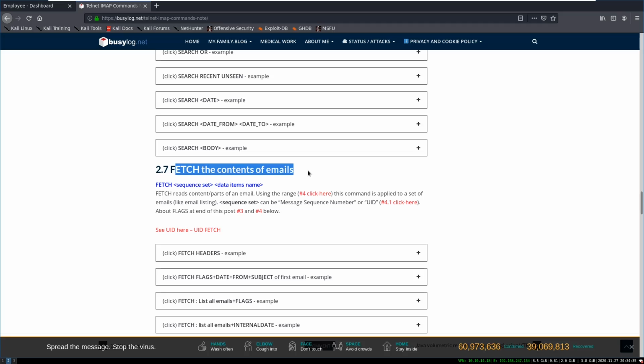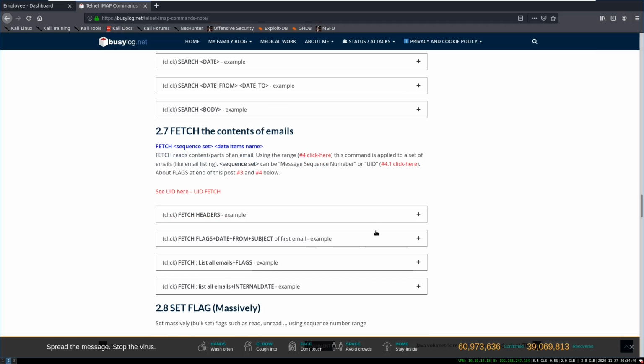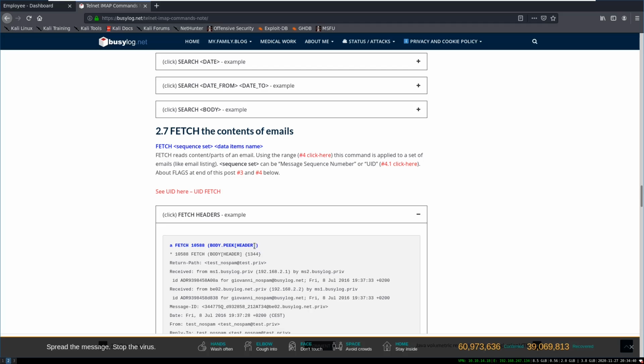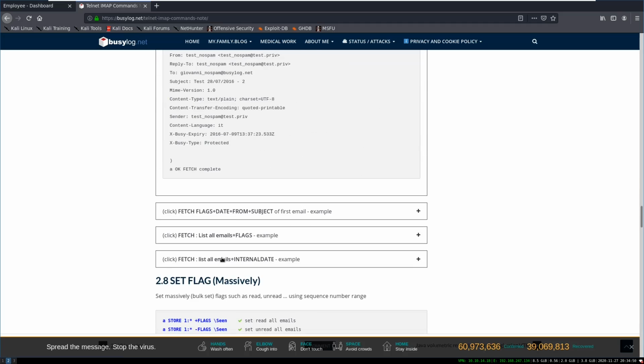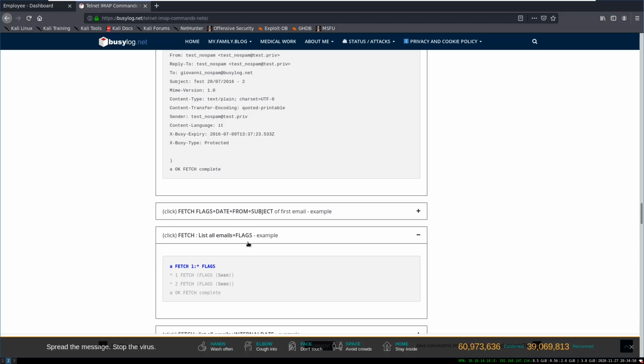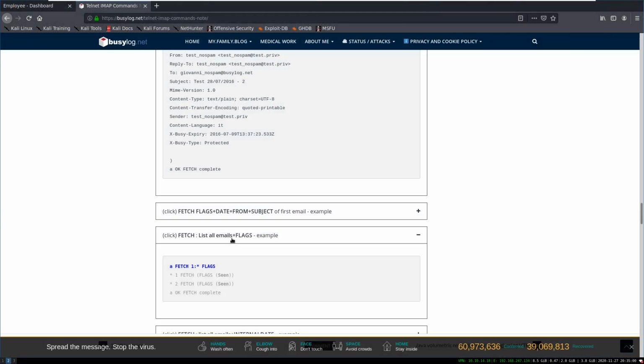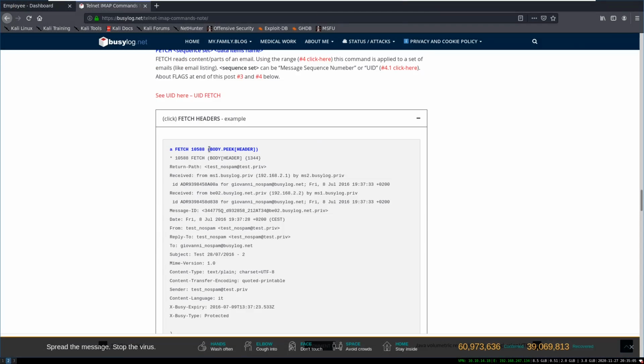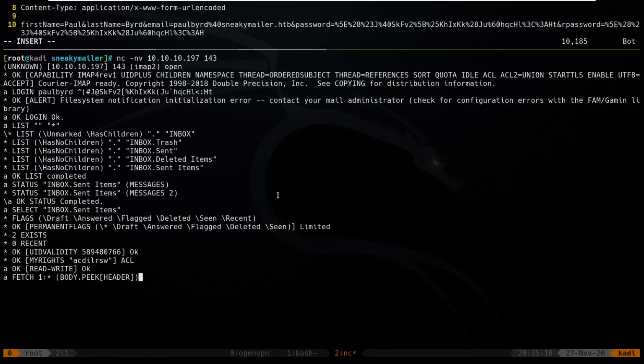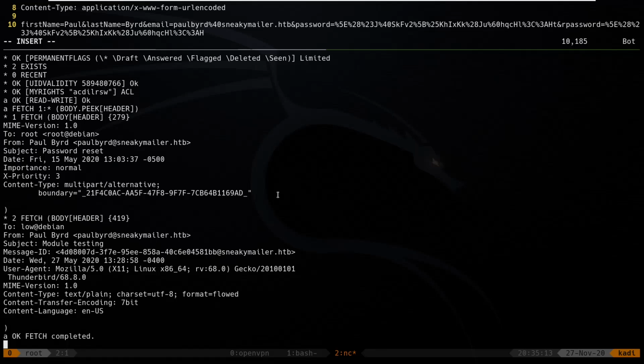And if we wanted to fetch the contents of emails, if we wanted to fetch the headers, we could do a fetch, probably put a star in there, or list all emails. So 1:*, so a fetch 1:*. And similar to how we could grab the headers, okay, so we can see the headers.